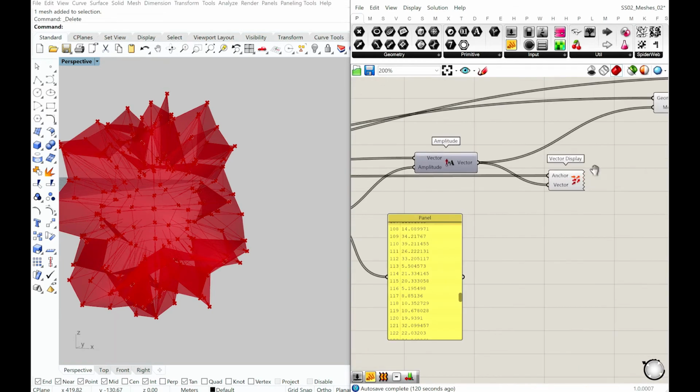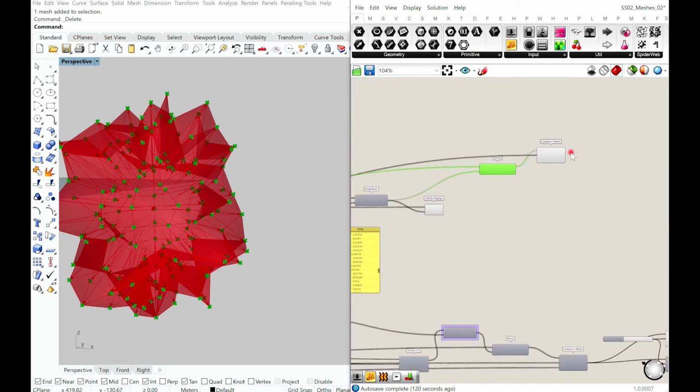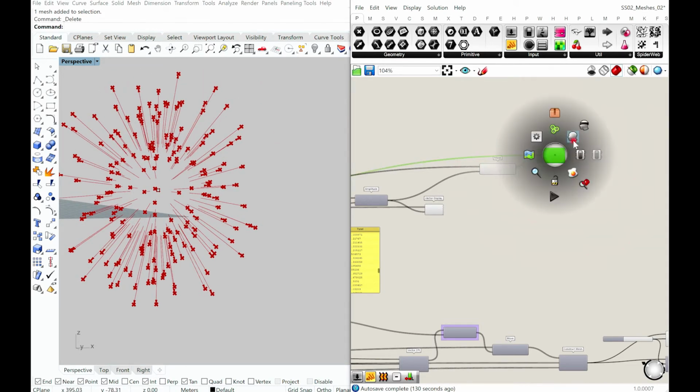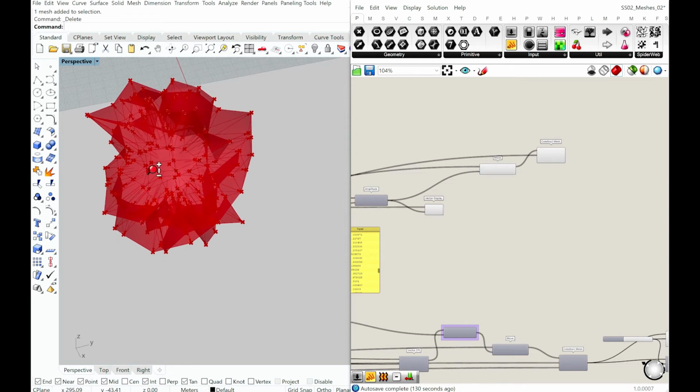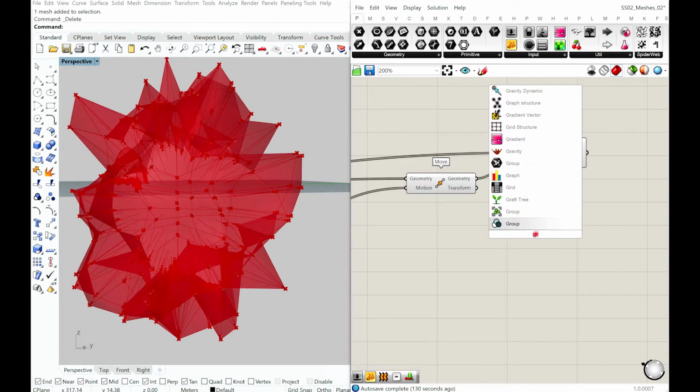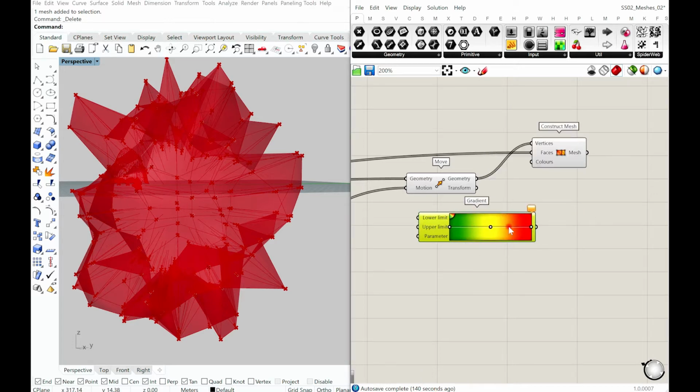So in this case, my points are moving and I'm using those points to create a mesh. I can also define a color to a mesh. There's something called a gradient which I can use.